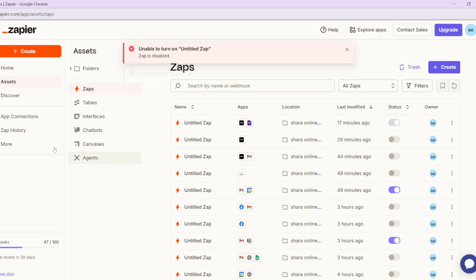Next, click Test Trigger to pull in a recent sample. You want to see fresh, relevant data here. If the sample looks empty or outdated, it's a sign the source app may not be sending data the way it used to, and the Zap can't start.